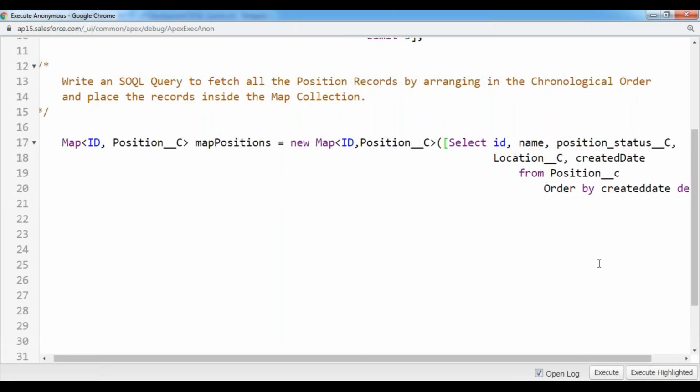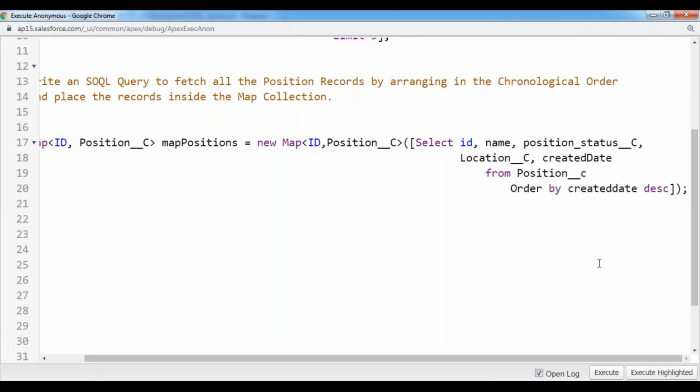Okay, order by created date descending. That means recently created position records will be getting visible first. Whatever position records are available inside my object which have been created recently, those records will be getting visible first.